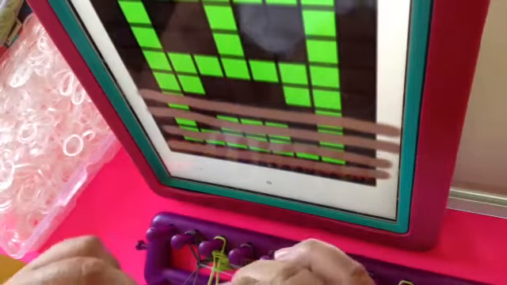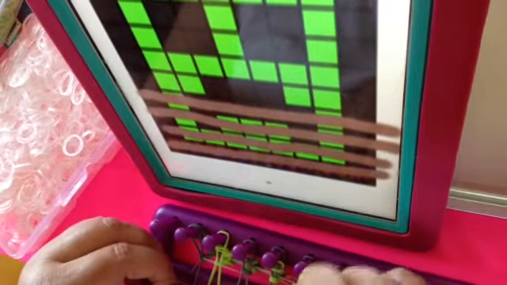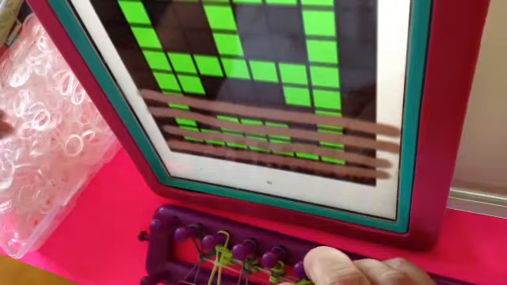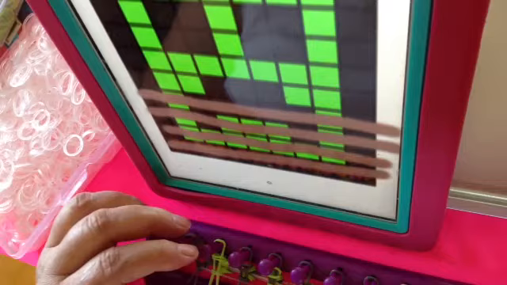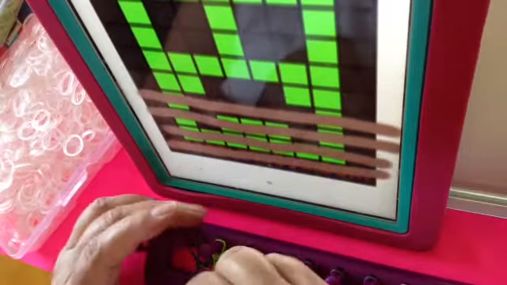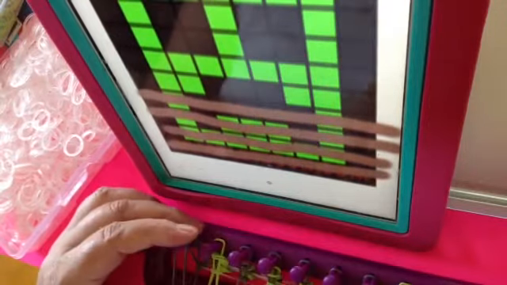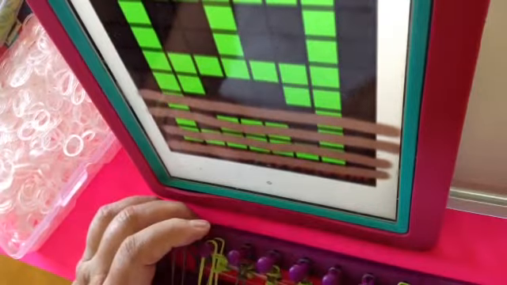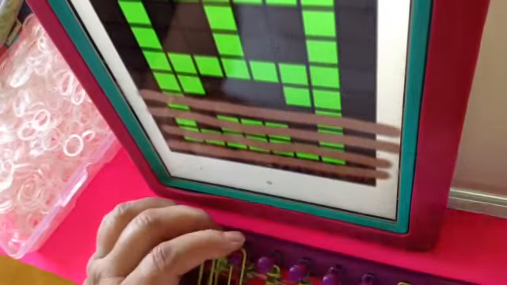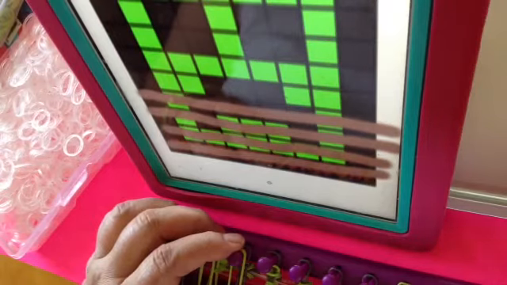Put on some, 5. Put these on again. Okay, we're going to start our pattern off with gray again. We're going to go to 2 green. Okay, we're going to go to 3 gray.